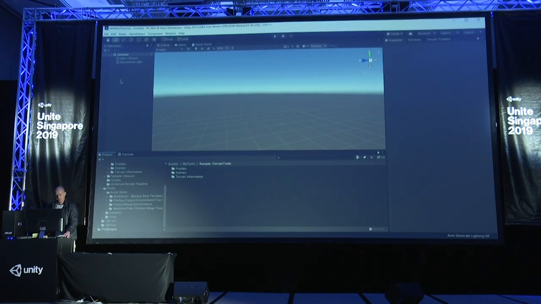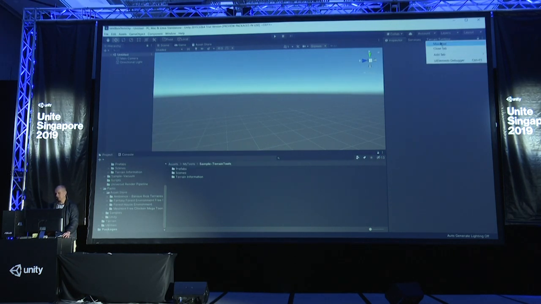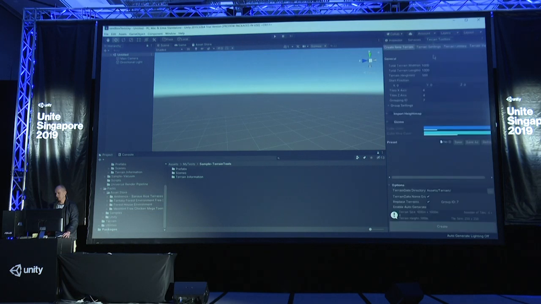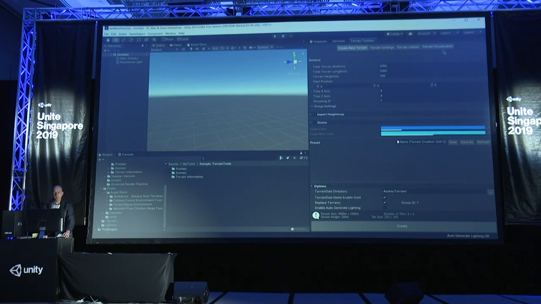But let's start from the beginning. I could go the usual route that you've done before of going to 3D Object and creating a terrain, but what I'm going to do instead is use the Terrain Toolbox. Let me see how visible that is for people. Good, great. So make this bigger. We have these 4 tabs up the top, and I've really covered most of the feature set for all of them, but we'll start with create new terrain.